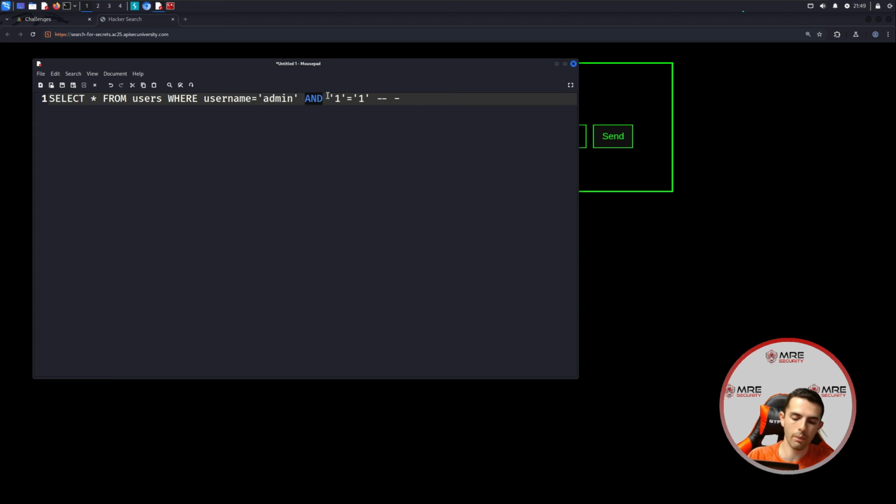Now there's also something called the OR clause. The OR clause is going to be the exact same thing as the AND clause, except it can be one of two things. Number one, the username is set to admin. That could be true, and the query will just execute. Or if 1 equals 1, it'll automatically go to the next step, the next query, and perform the function, whatever it's doing.